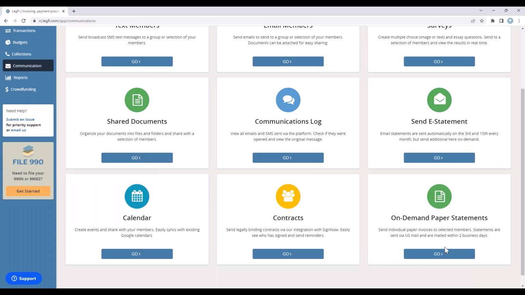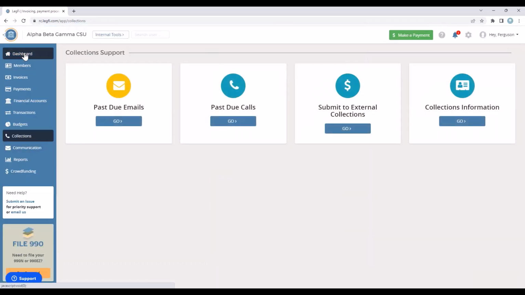You can also send out on-demand paper statements. If you have a member or an alumni that's not responding, you can come here and send statements this way. Those are mailed out within 2 business days. So that's one way you can stay in touch with your members to make sure that they're staying on top of their balances.